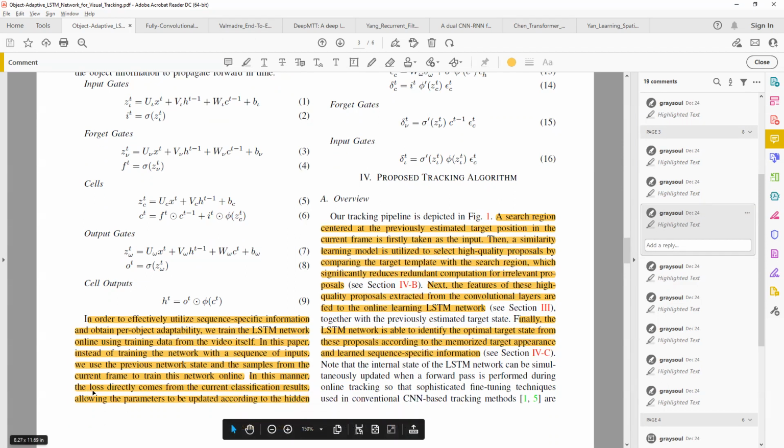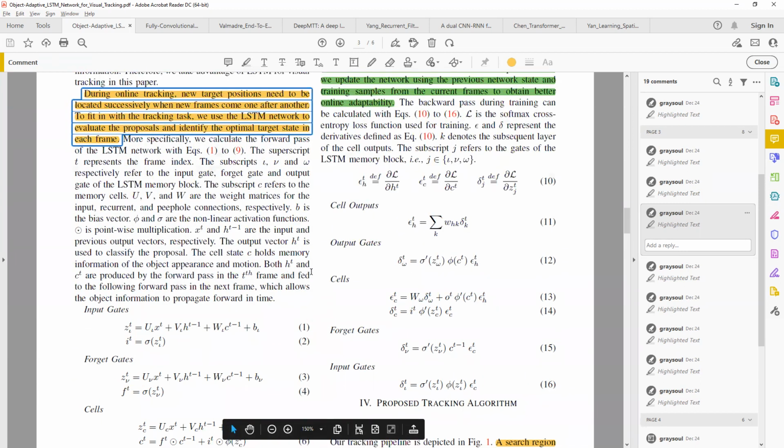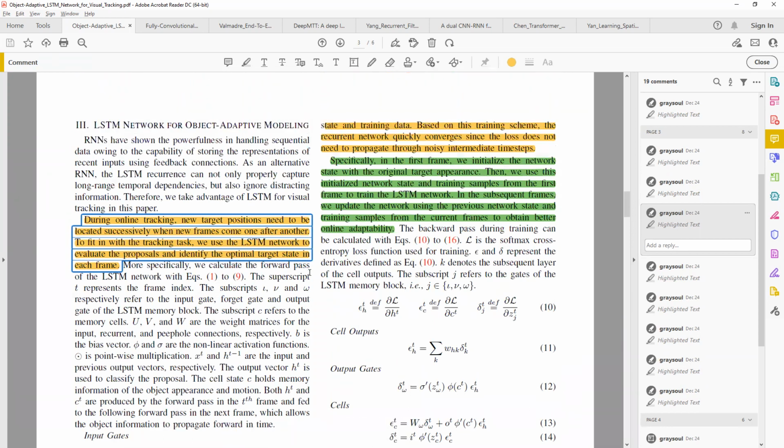Okay, so in this manner, the loss directly comes from the current classification results. They do a classification, and what they do is a regression, by the way. Forward pass, that's the result. Before getting to the next frame, they do a backward pass to update the weights. Very nice idea, right? But something that you can also think of. I mean, if you study a problem enough, you can publish anywhere, in my opinion.